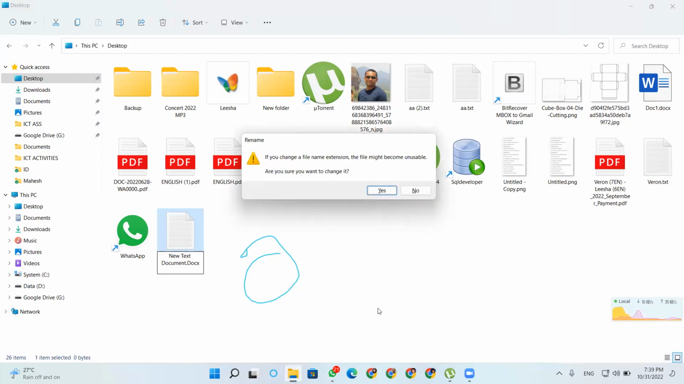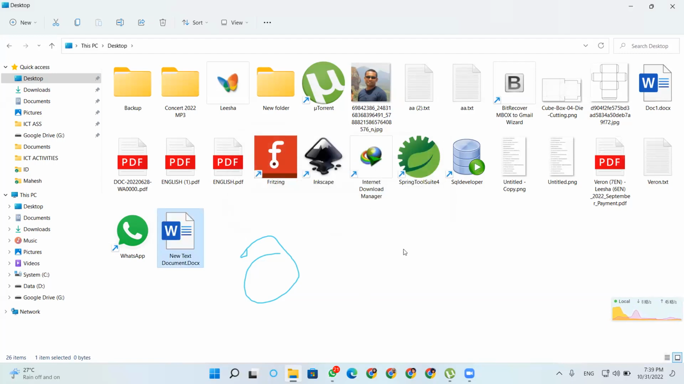Yes. Now click on yes. It's changing the icon, right? Now it will be treated as a Word file. Shall we type? Now click it again.